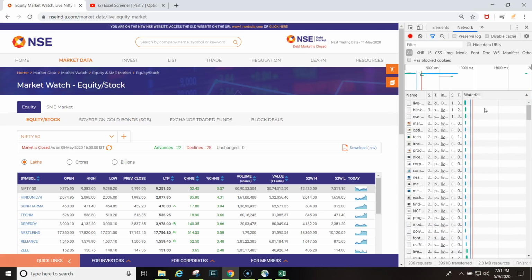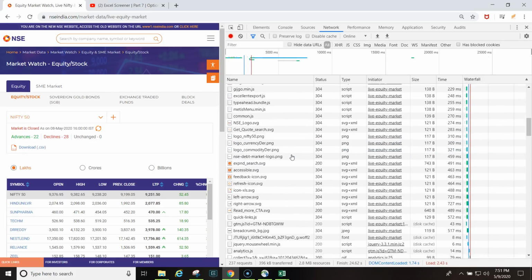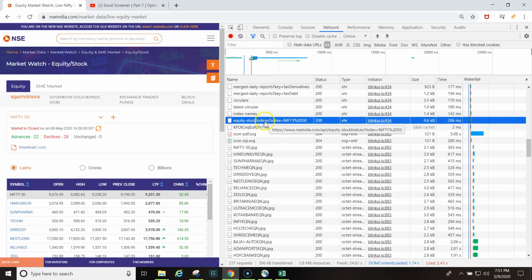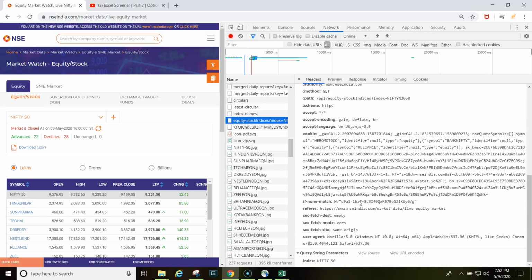Now we have clicked on the equity market. Just go to the network, as we used to do earlier. Just search for that equity JSON and you can find it here. Just click on that. Other than that, it has changed to the JSON format. There are a few other things we need to notice here. The main things are the accept encoding, accept language, cookie, and the user agent. These are the four main things which are used across for fetching any data from this NSE India website.